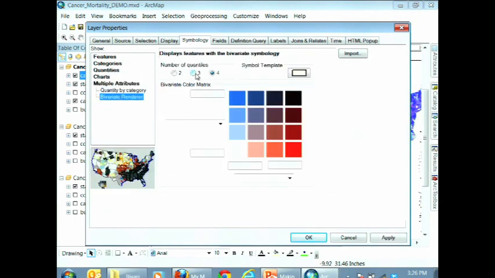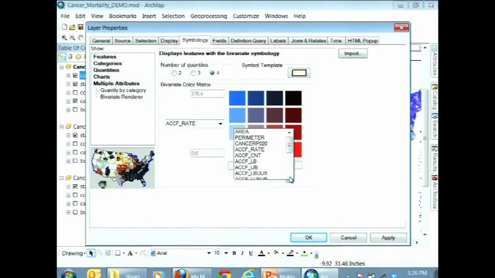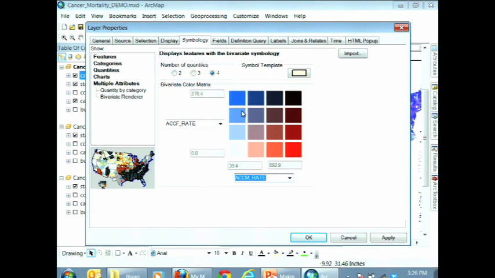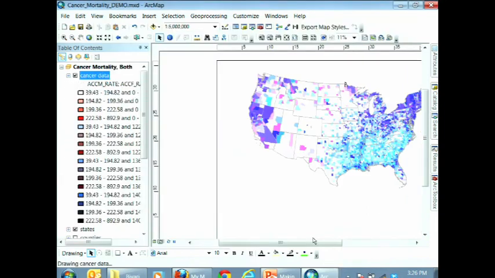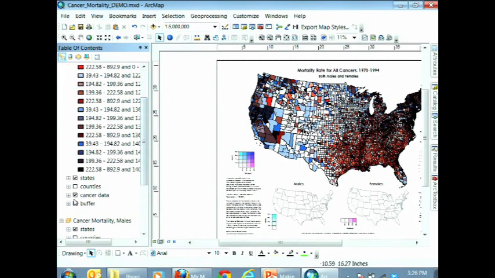Here's the renderer. Let's do a 4x4 in this case, and let's again choose our female rate and our male rate. And I'm going to click OK. And there it is. I feel so happy.